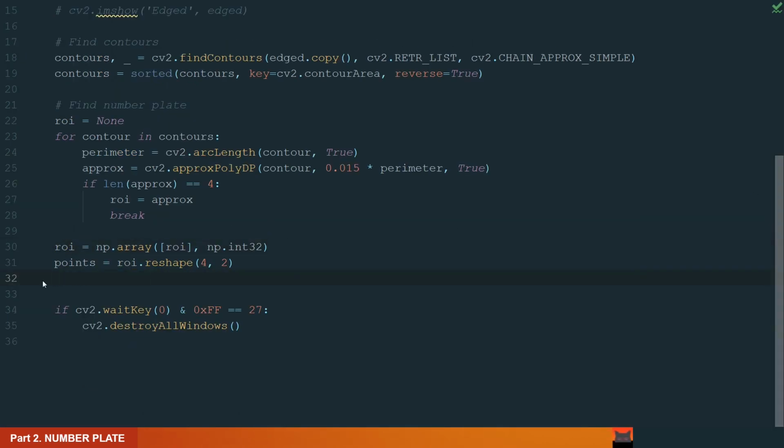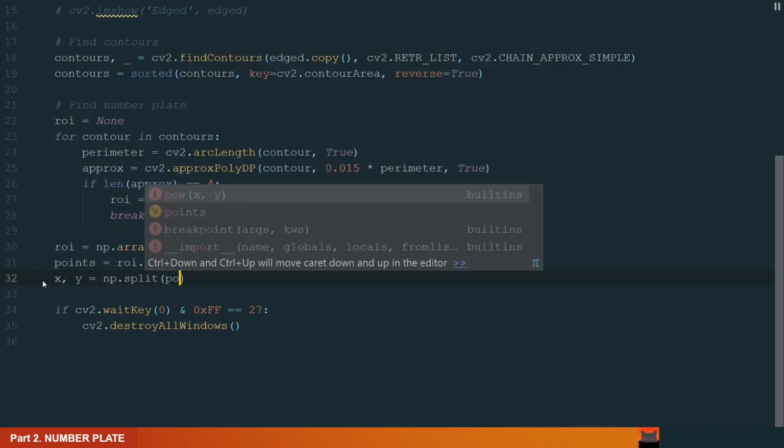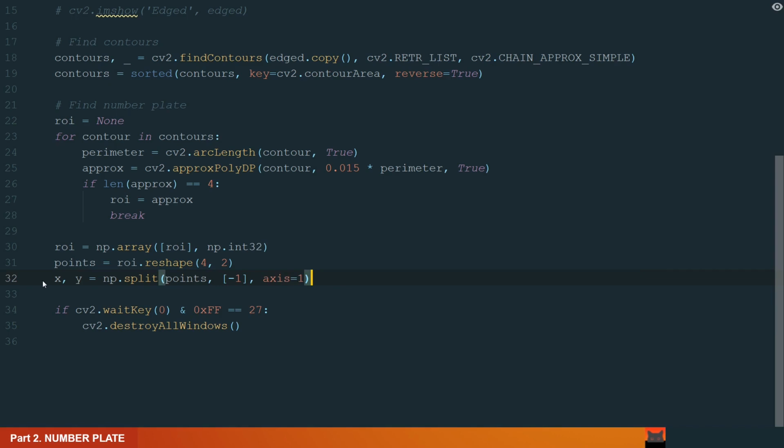What we need to do next is to split the coordinate pairs into x and y. We can do it with the NumPy split function. We write x, y equal to np.split, and in brackets we define our points, -1 in a list, and x is equal to 1. Okay, we are almost finished.